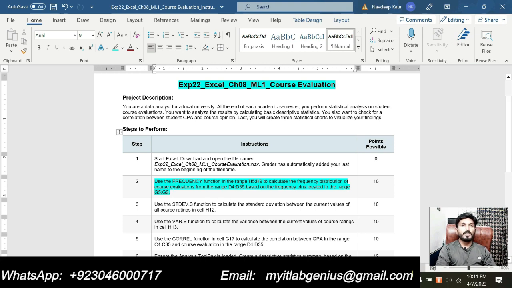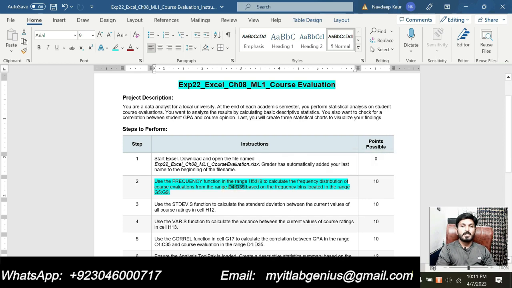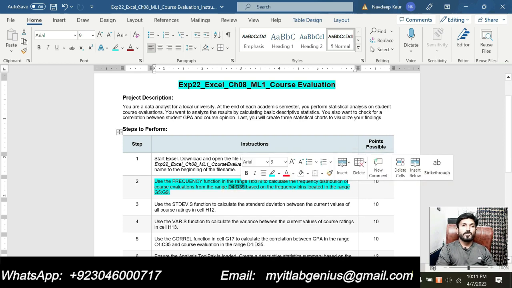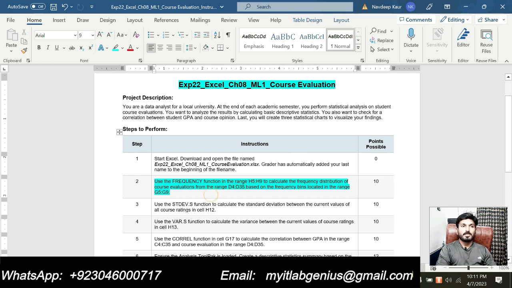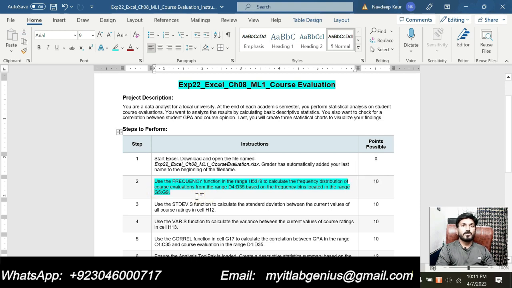So basically we are given 3 ranges in step number 2. First range is H5 up to H9 where we are supposed to calculate the frequency distribution for the course evaluations. Then this is the second range that we will use in the frequency function to get the values for the course evaluation to calculate the frequency. So this is the third range that we will use as the bin range in the frequency function to do this step. So let's move to the Excel workbook and solve the step.